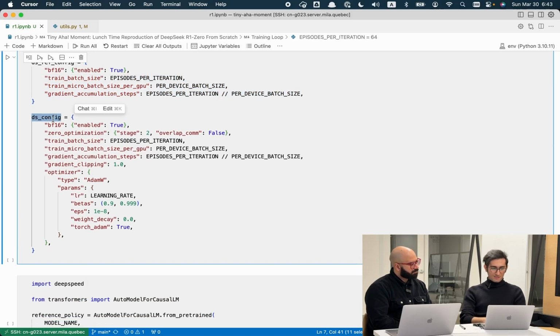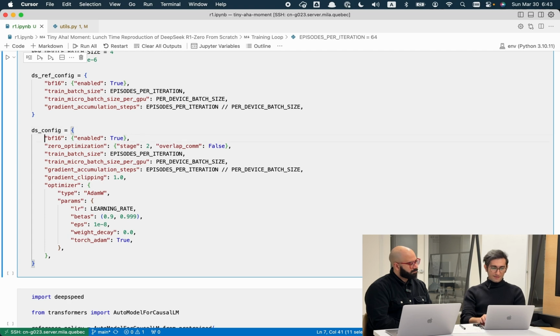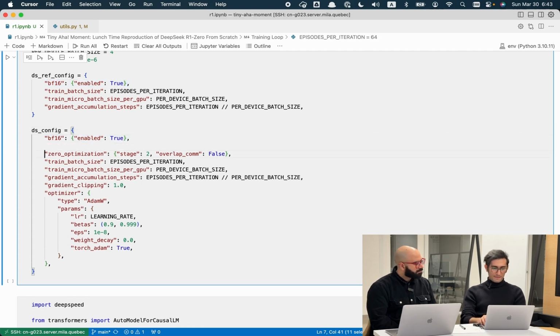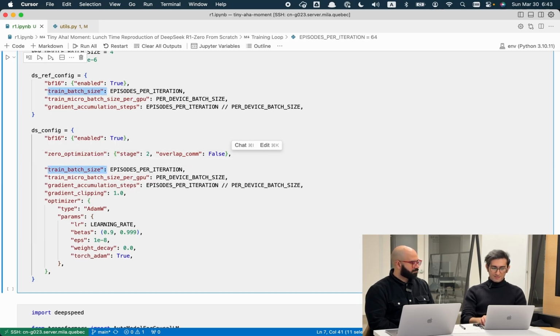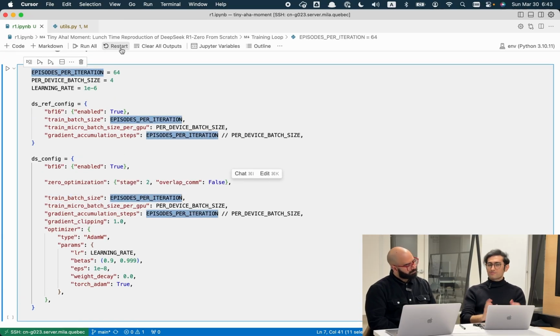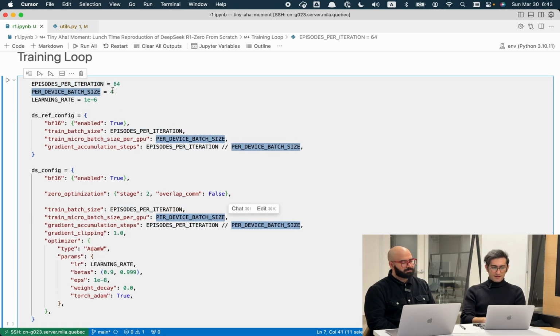For the actual policy, the configuration is again going to use the DeepSpeed BF16 implementation. That's that. And we have the zero optimization. As I said, we are going to use stage 2. So we're going to have overlap communication. I found that sometimes in some versions of DeepSpeed, enabling this or some of the gradient settings may cause issues. Maybe this is going to happen, maybe it's not, but I just wanted to be on the safe side. The actual training batch size of optimization is the number of episodes per iteration, which for us is going to be 64. And the micro batch size is the per device batch size that we have defined. It is 4.